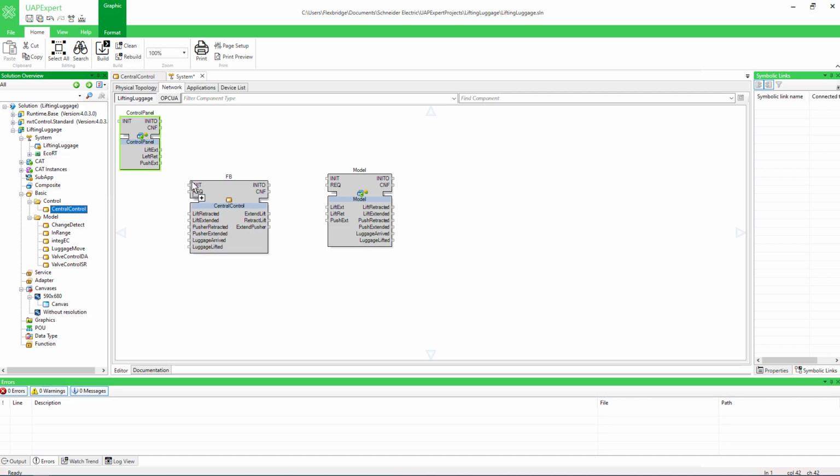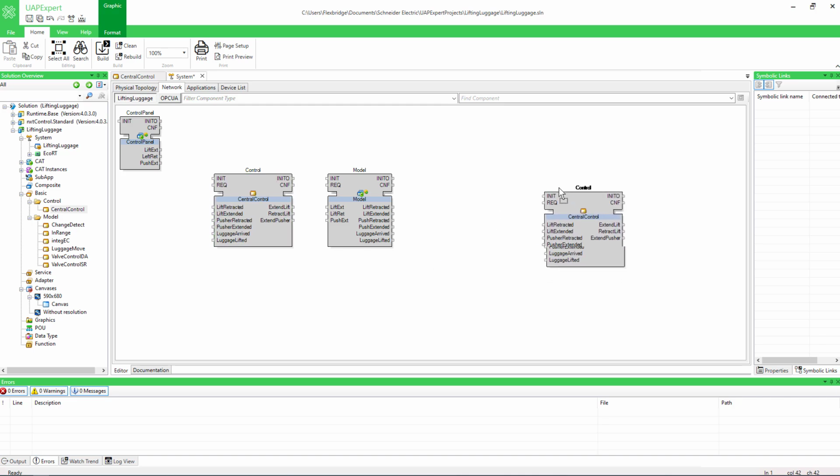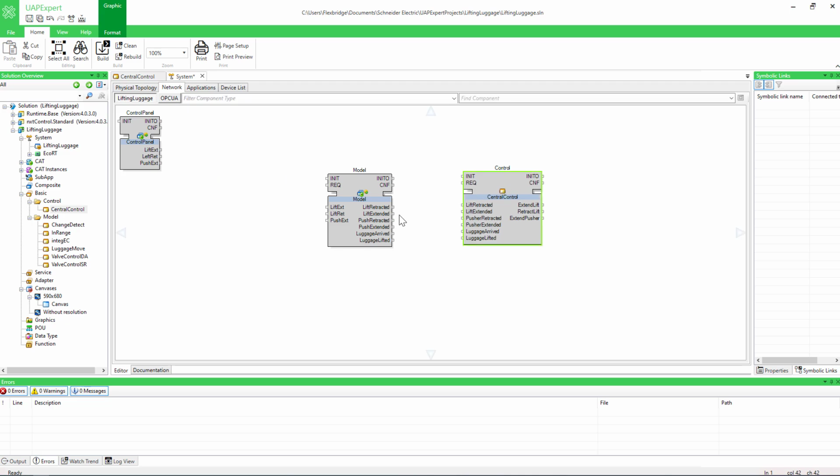Let's drag and drop our controller block. Let's call this instance control. I like my control on the right side, so we organize like this. Immediately, you can see that the interface is exactly the mirror of the model block.